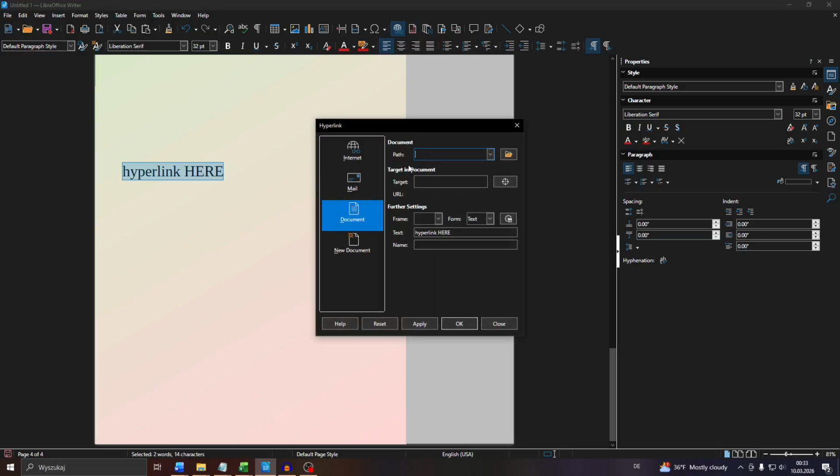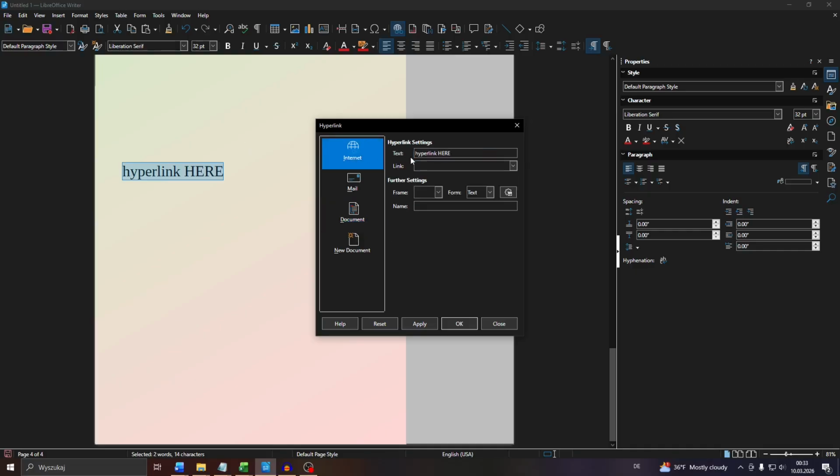And after that, you may, for example, link to a document here on LibreOffice Writer internally, or you may go, for example, with an external URL here. You can edit the text here again and place the link below. Just enter the URL here and click apply.